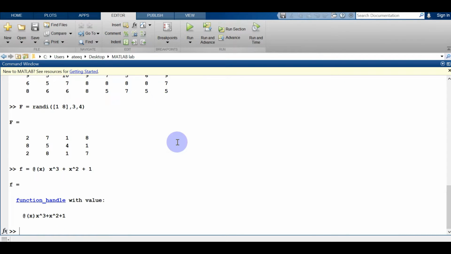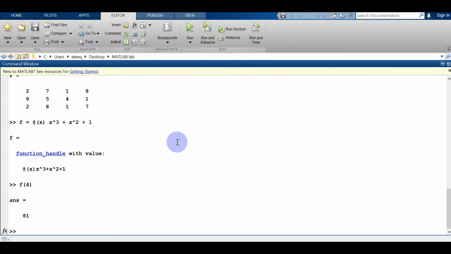So whenever I call this function and evaluate it at some number like f of 4, I will see some answer. This is the function evaluated at 4, and I did not store this f of 4 in any variable. So MATLAB generated a default variable ans. Whenever you do not store a result in some variable, MATLAB uses the default variable ans and stores it in that variable.